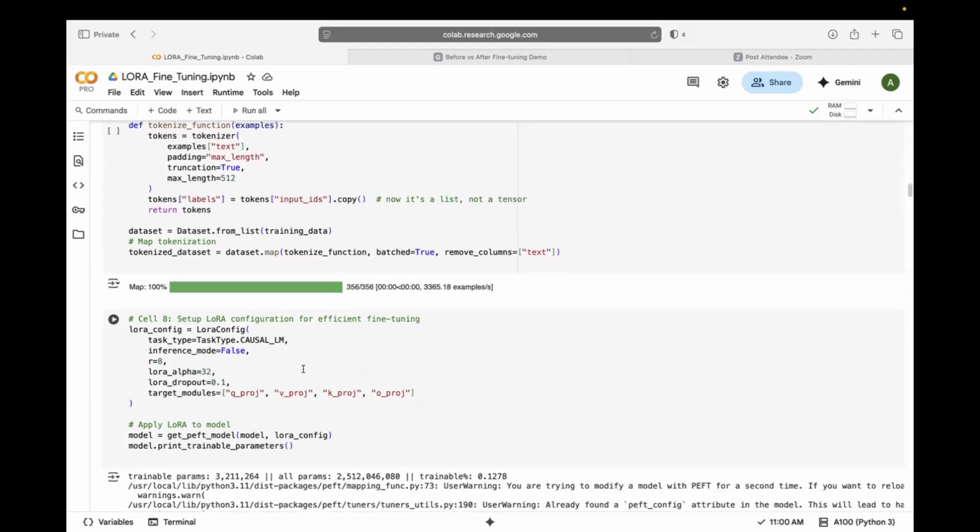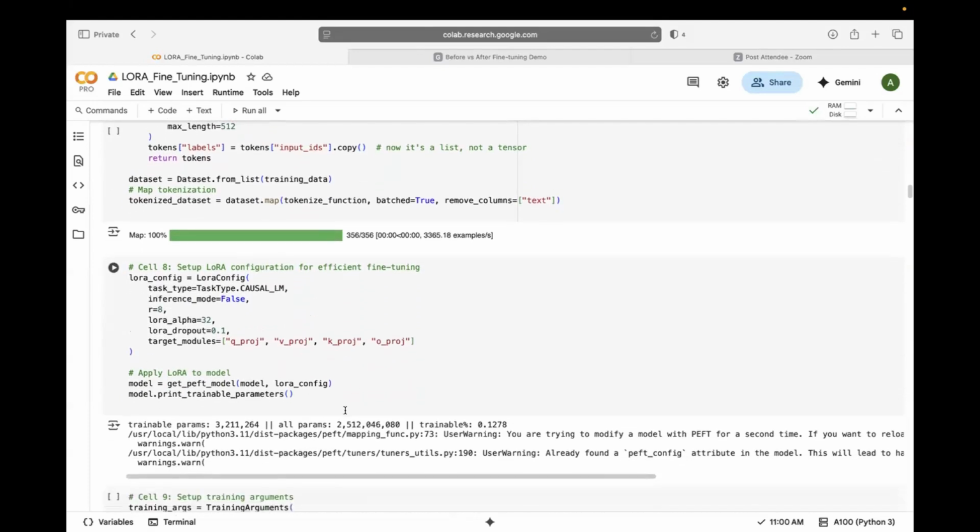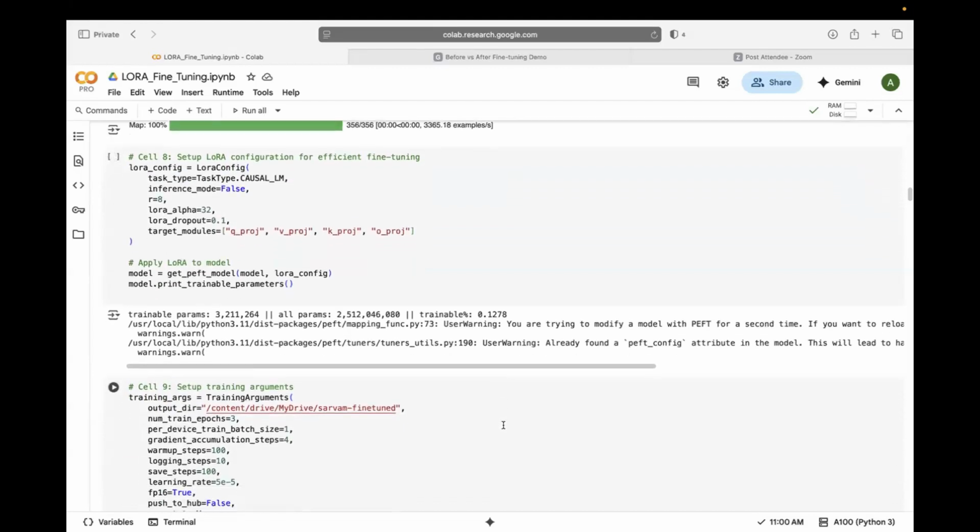And after it, I am setting up my LoRA technique. LoRA is the abbreviation of low rank adaptation. It is the base technique for fine tuning. Here we only train less than 1% of the parameters of our model. You can see that the whole model has about 2.5 billion parameters, but we are only training 3.2 million trainable parameters, which is about 0.1% of the whole parameters of our base model.